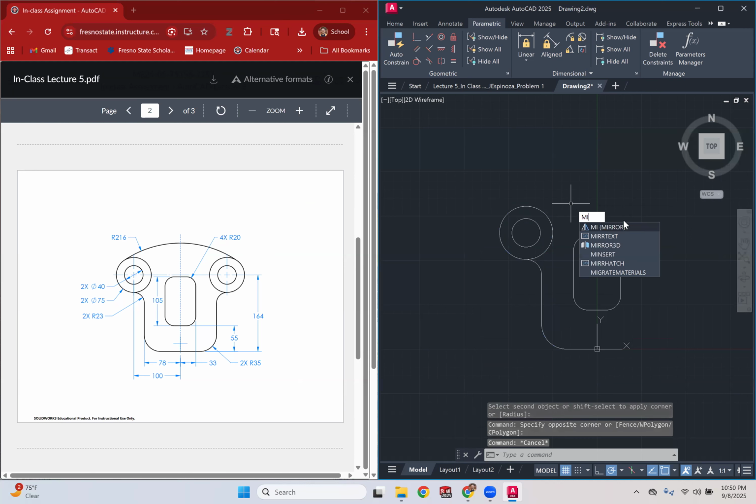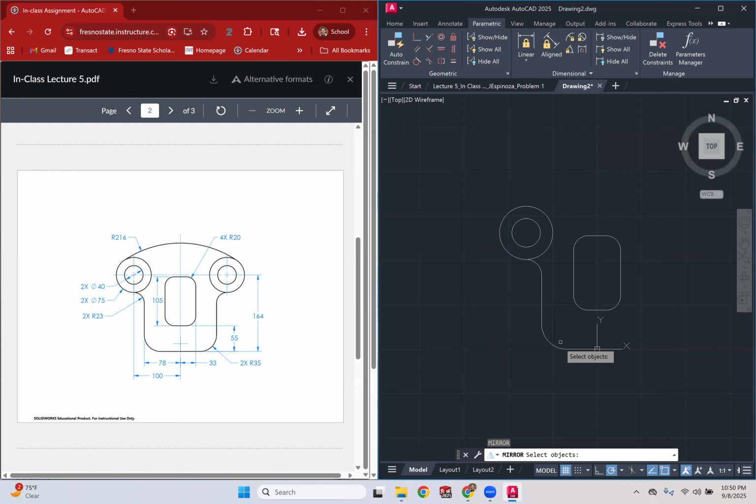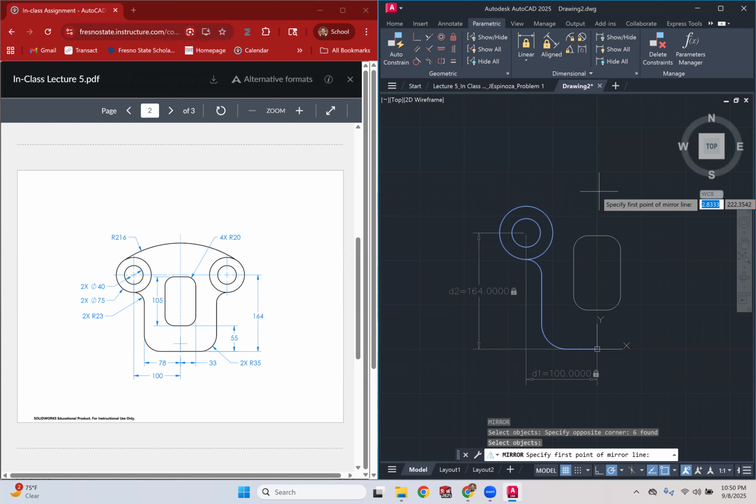All right, now I can mirror this part of the drawing over the y-axis. So as we did in class, use our mirror function. Select exactly what I want to mirror. Again, I don't have to mirror this part of it because I already created the whole thing, which is fine. Hit enter. Now it's asking me to specify the line or my axis, which I want to mirror about. So again, I want this to be my y-axis.